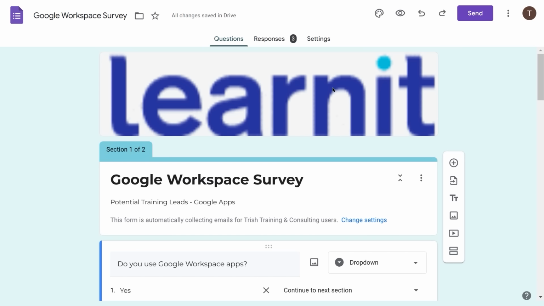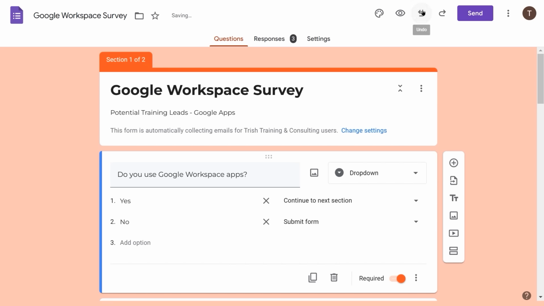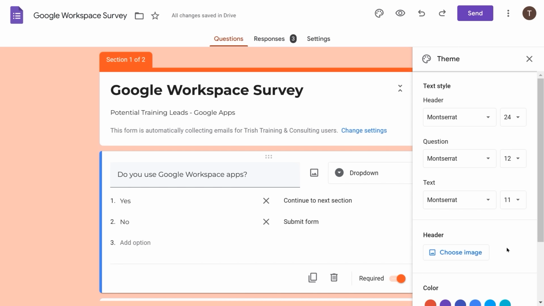Well, I decide that that doesn't look good in here. So up on the top, I'm going to use my undo button. It gives me back my colors. And if I undo again, it will get rid of the logo. So we're going to go back into our palette to customize the theme.